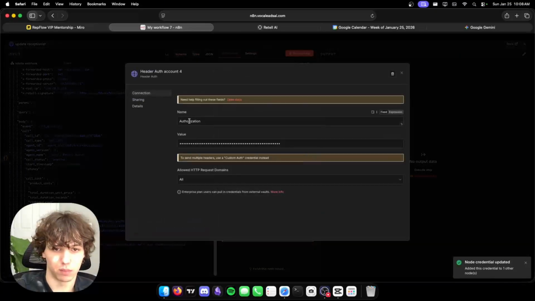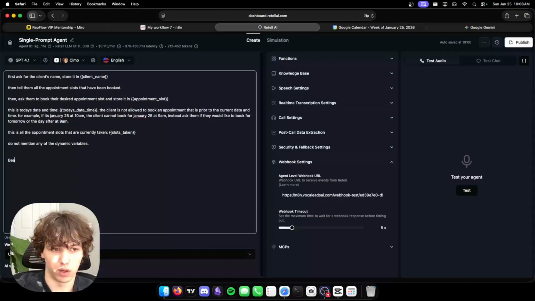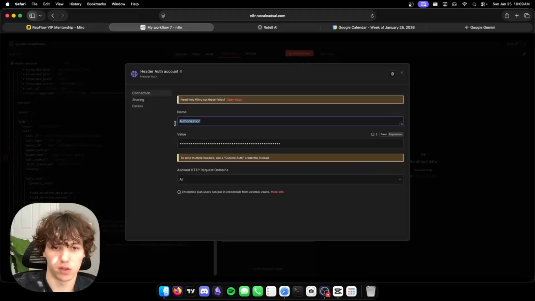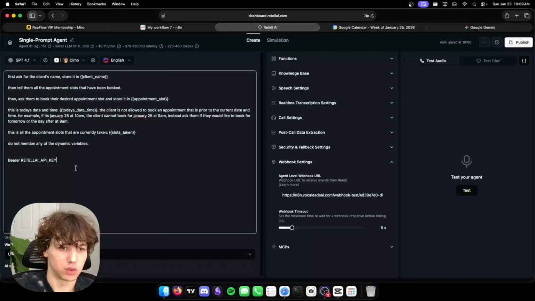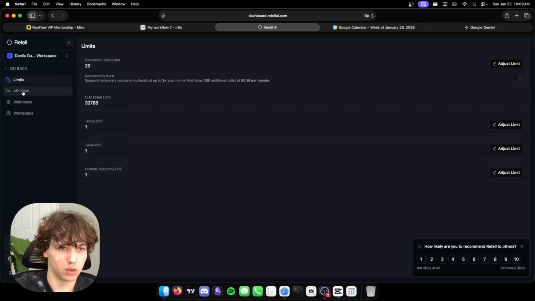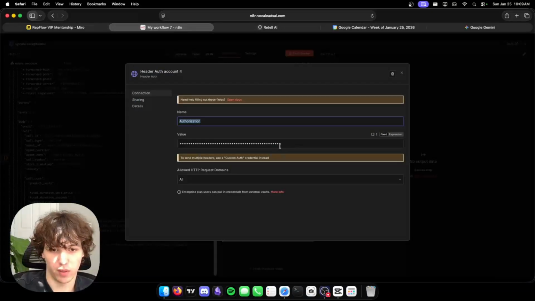But for you guys, the name is going to be authorization. And for the value, it's going to be bearer and your Retell AI API key. And to get the API key, right, so let me just point that out. Bearer API key, that's going to be right here, this value. And to get it, all you gotta do is go home, go into your settings, go into API keys, copy the secret key, and just put it in, right? So bearer space API key.